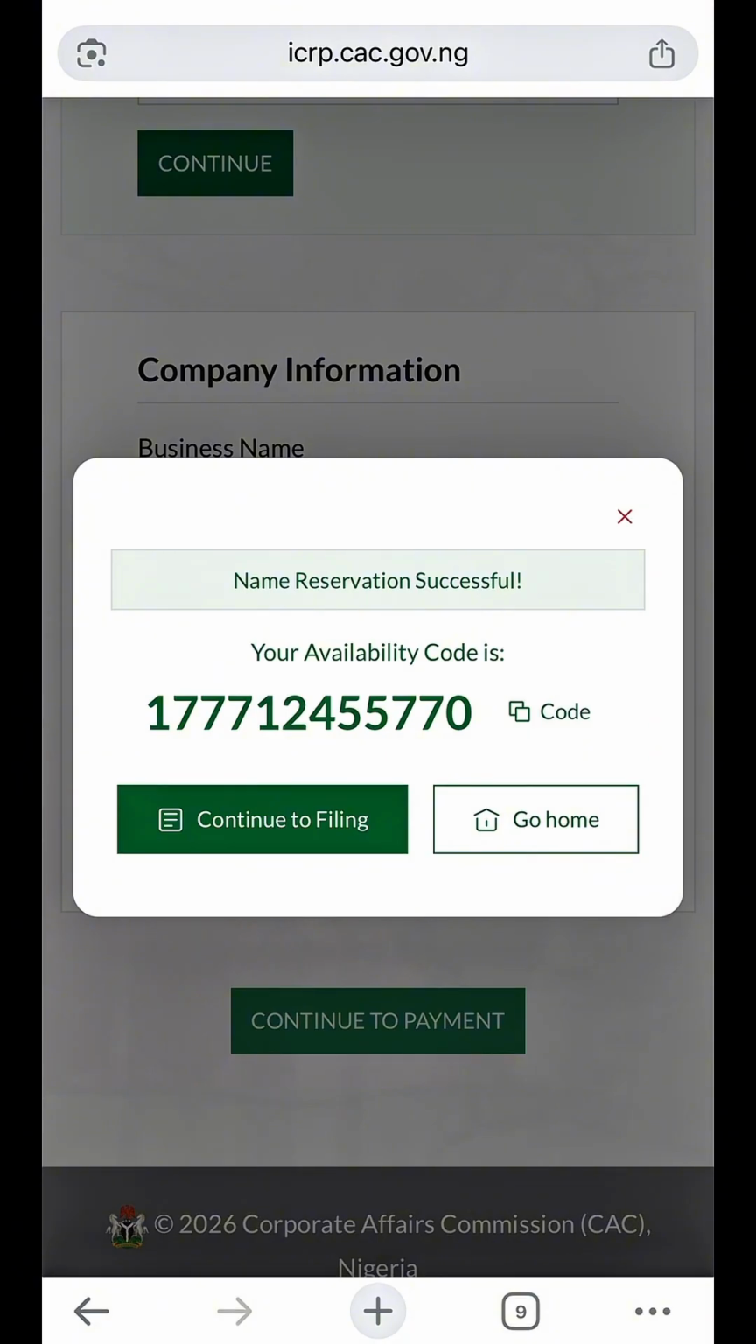So in case you don't register, the name reservation lasts for 3 months. So after 3 months, if you haven't continued your registration, then CAC will drop the name back on the CAC portal. Now, if you go back and search the Lunar Sparkles Limited, it will show you that the name has been already taken in CAC. You get? While you haven't even finished your registration, that's why it's called reservation of name. So you can continue to file, meaning you go straight to registration, or go home. Do you understand?